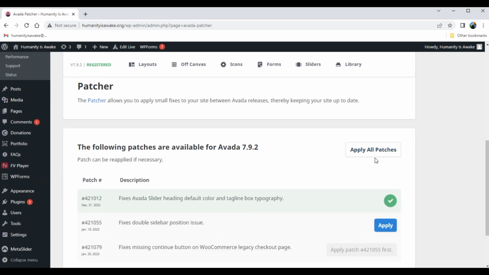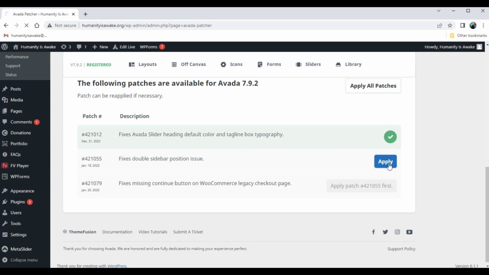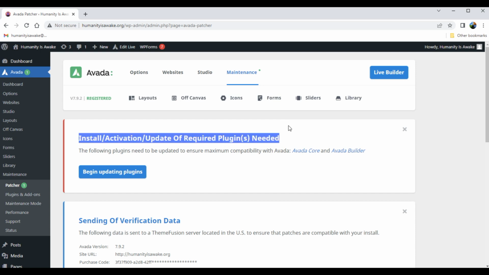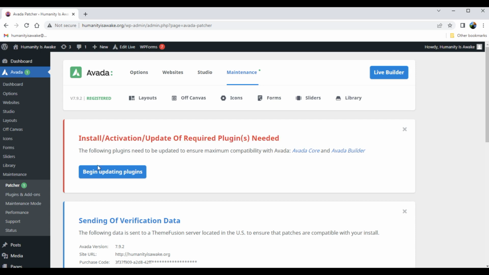Okay, and it's going to say, just scroll down here and click Apply. Okay, we're going to get to this too. It says installation, activation, update of required plugins needed, which is fine.